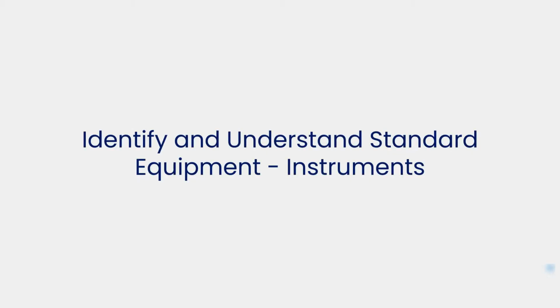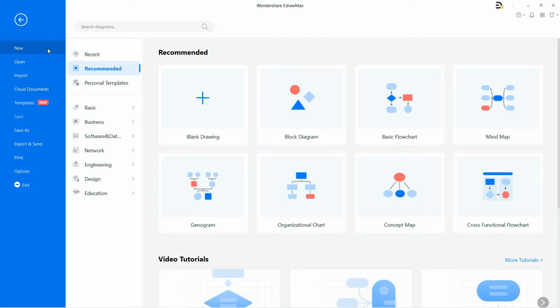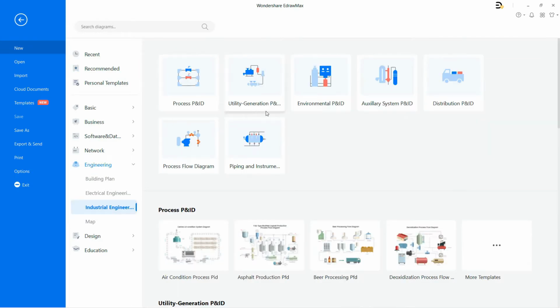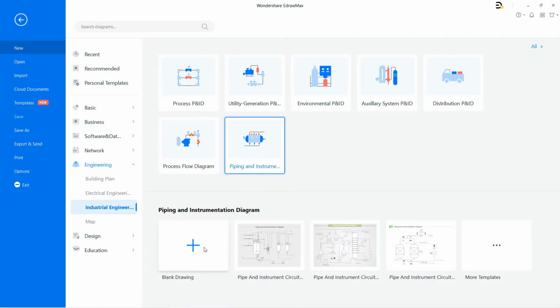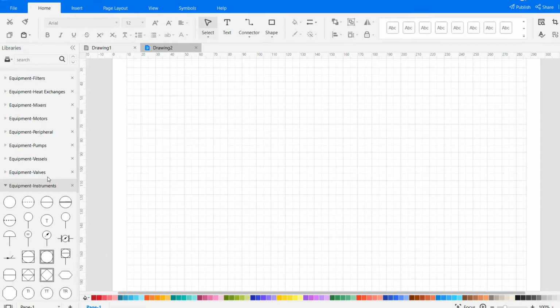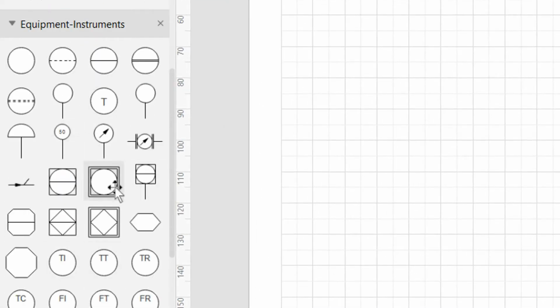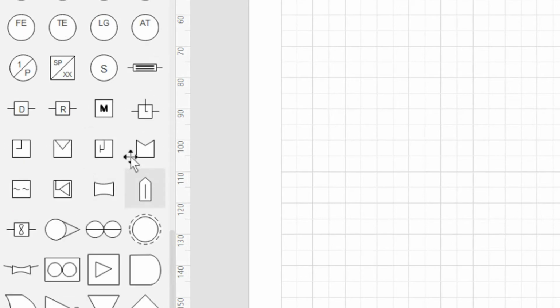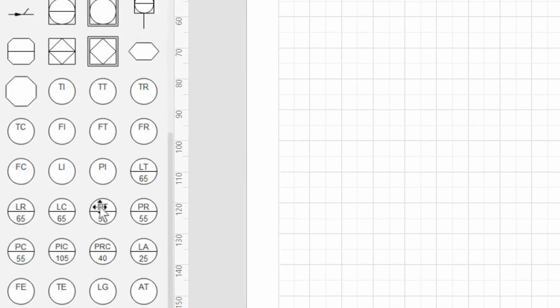Now let's learn how to identify and understand standard equipment instruments. To create visually appealing diagrams, consider using EdrawMax. It's a smart drawing tool consisting of thousands of graphics and visual entities. EdrawMax provides all kinds of symbols required in P&IDs, especially equipment instrument symbols. All the instruments in a P&ID are marked by a circle with an assigned tag number that helps in identifying the device and a line inside it as a location indicator.